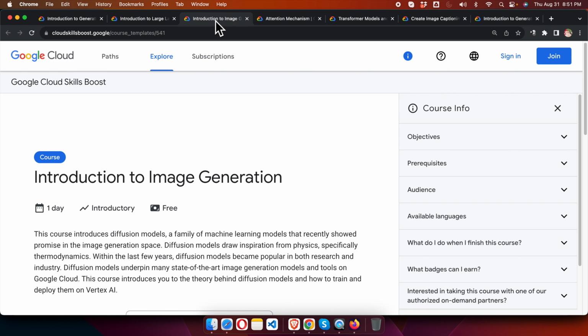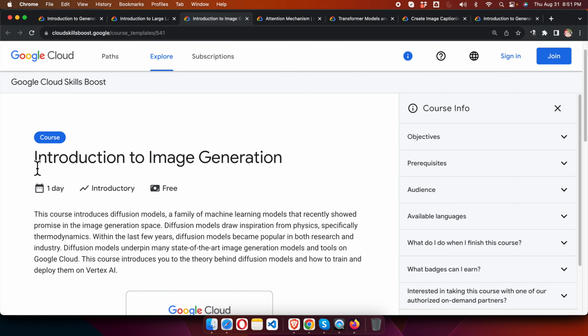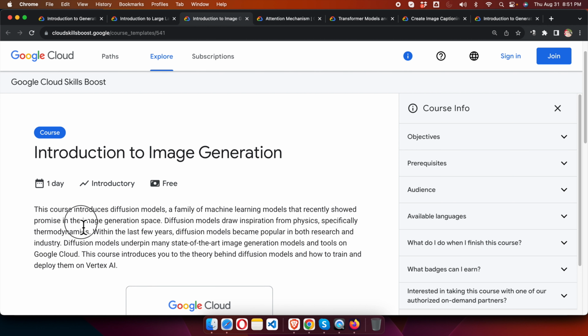Now the third course. This is the title of this course, Introduction to Image Generation. In this course, you will learn how the diffusion model works, and you will also understand how image generation works. Diffusion models draw inspiration from physics. So this diffusion model is the core of image generation.